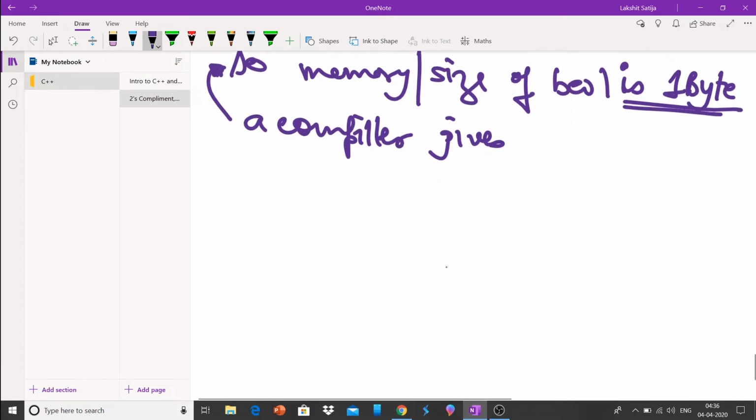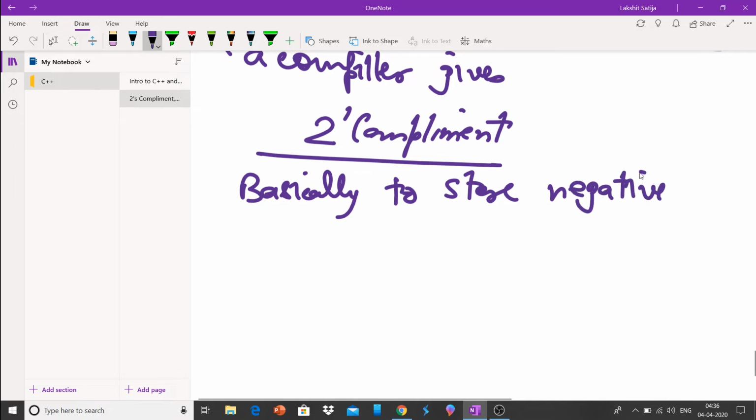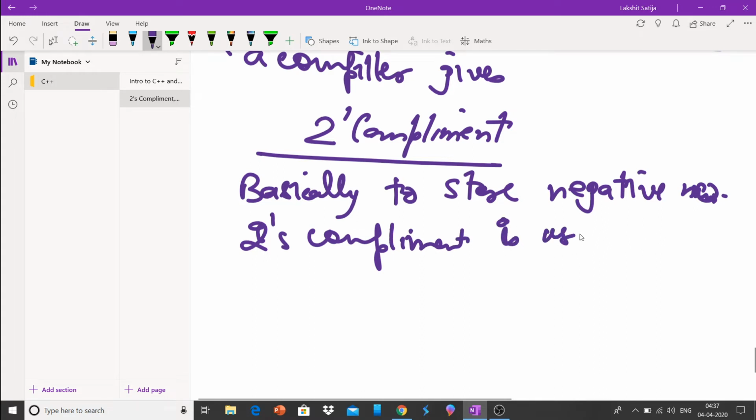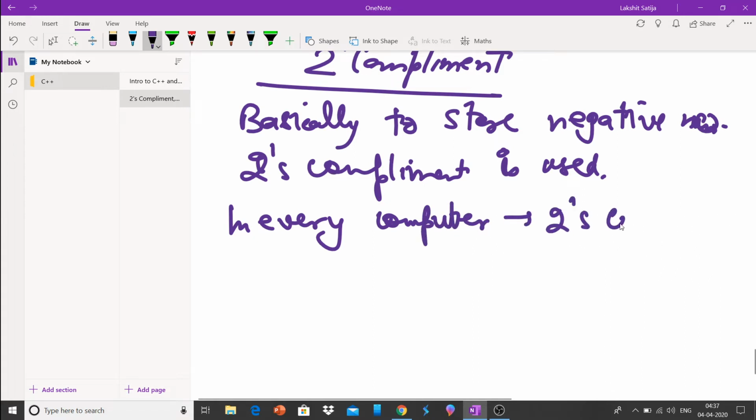And let me come to discuss the 2's complement. So what is 2's complement? Basically, to store negative numbers, 2's complement is used. In every computer, 2's complement is used by default.